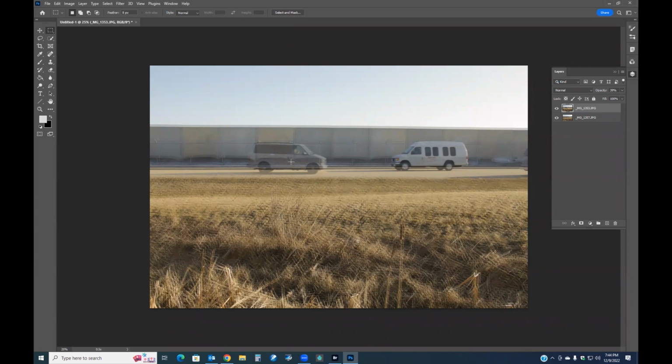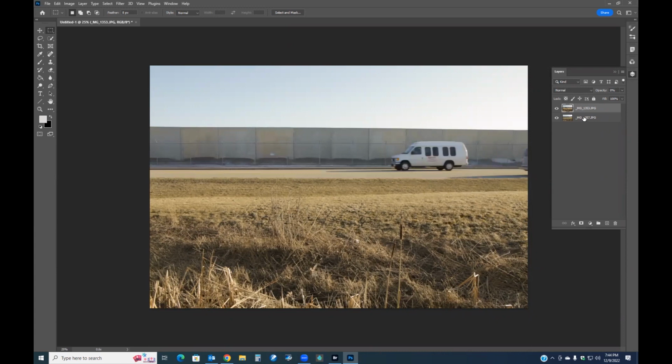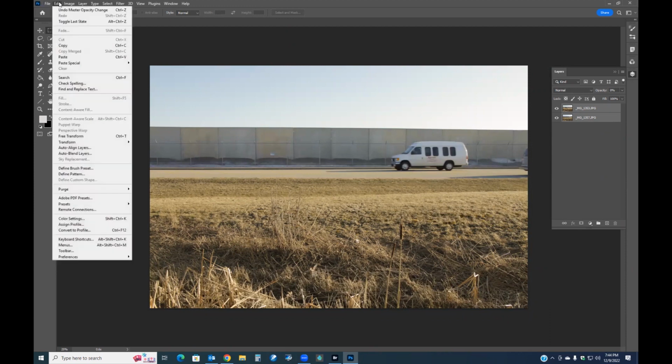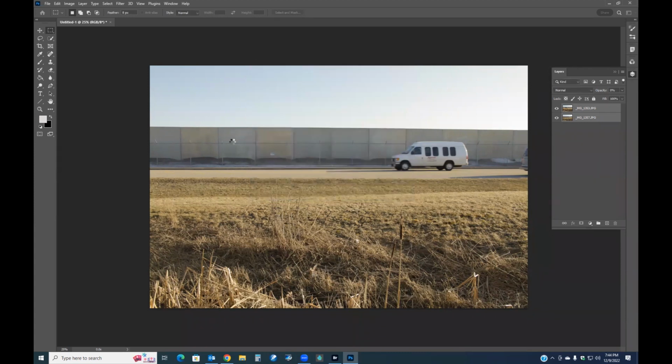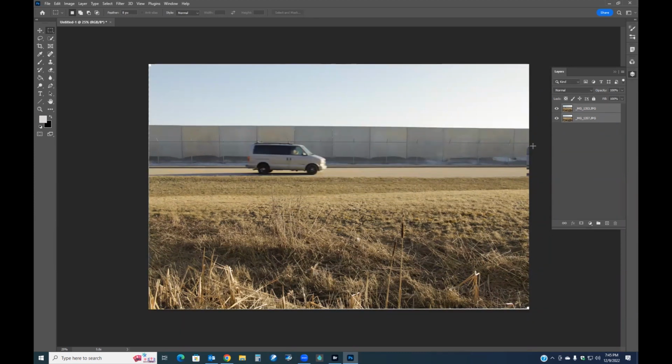But secondly, I don't want ghost vehicles. You can see through both of them. So instead, I'm going to choose both layers just simply by clicking on the top one and shift clicking on the bottom one. Or you could do a control click. Now that I've got them both selected, I come over here to edit, and I'm going to choose this option that says auto align layers. And I'm just going to go ahead and do auto. And I'll say okay. So this has just put the two together and it's aligned them.